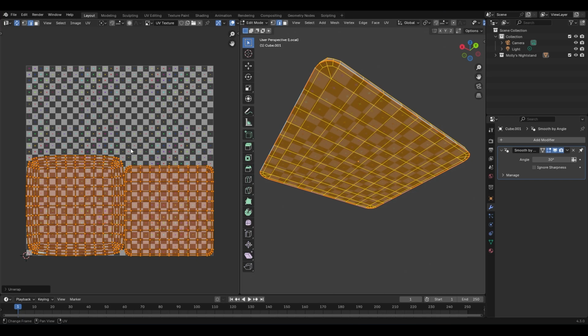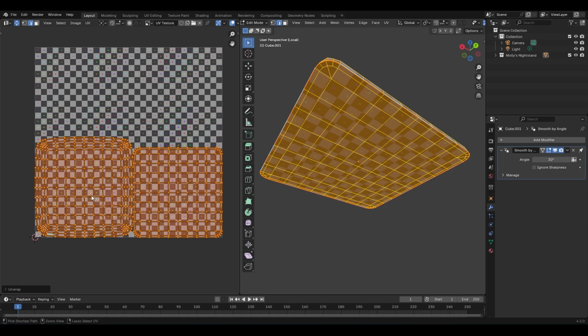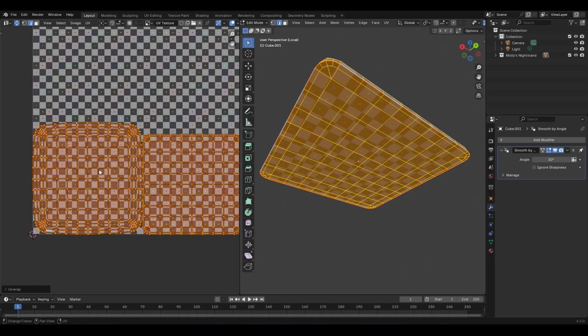Next, we need to straighten the UV of our object. To do this, we just need to straighten one of the faces in the UV island we want to adjust and make sure that the edges of the face have a 90-degree angle to each other. Let's do it and you'll understand it better.